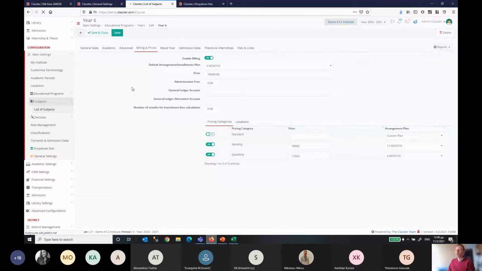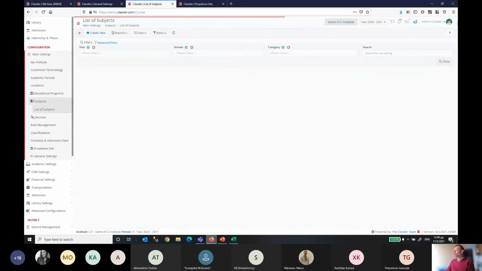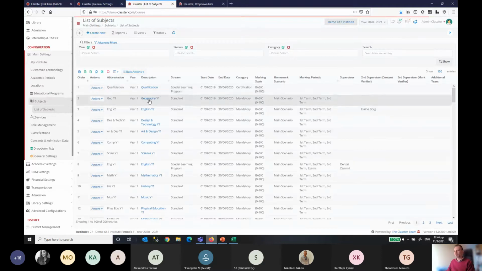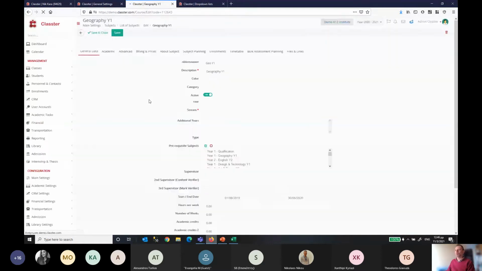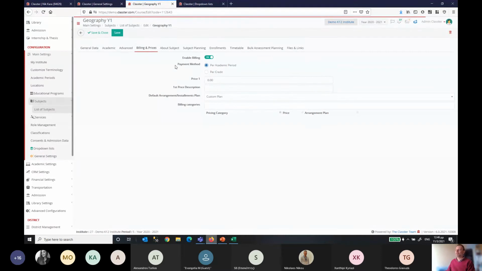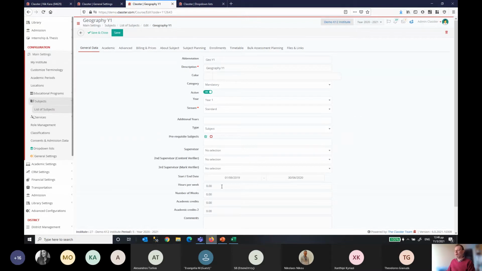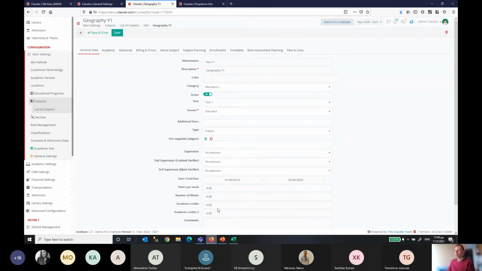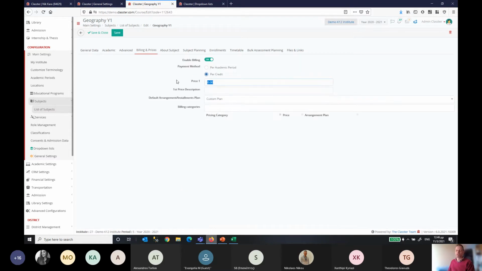So any entity will be able to be used for this billing. Any subject may be enabled for billing, and for the subject, we can bill per academic period. So you have a final price, or the price can be per credit or per hour. This is configurable, so we can change it to per hour. In this case, the actual price is calculated either per hour, whatever you define here, or per credit, defined here. It will multiply the credit by the price you give here.